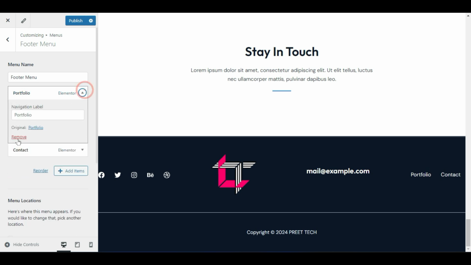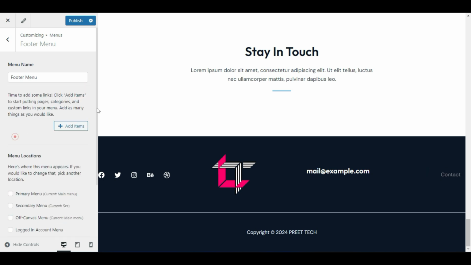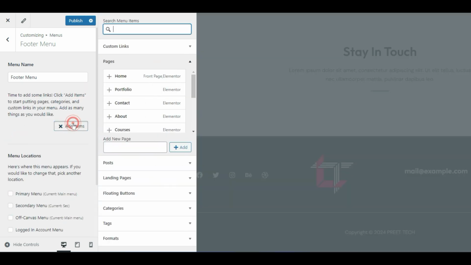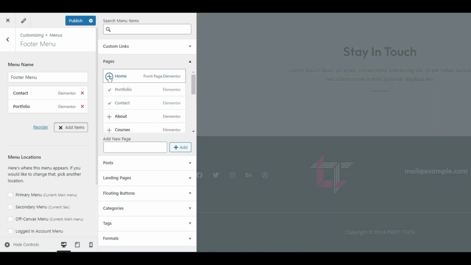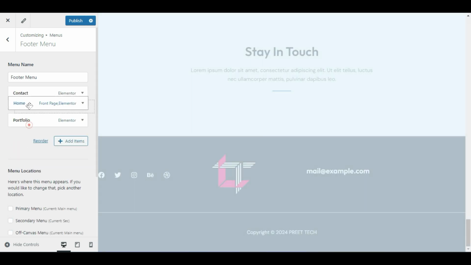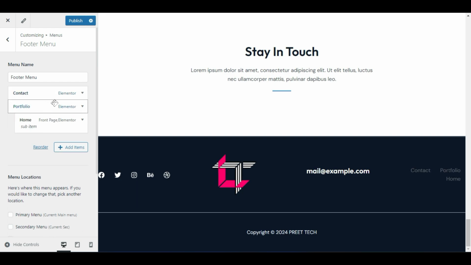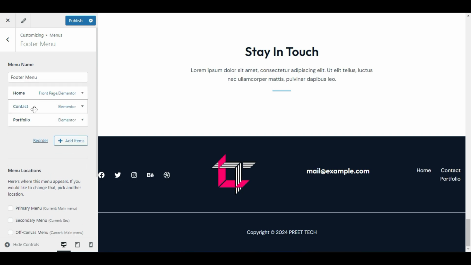Remove all others. If you have stuff you want to display in the footer, click add item and select from the pages what you want to display, like portfolio, home, like that. You can drag it first, home, like that, and then we have contact, portfolio. Click publish. Okay, so this is about header and footer.